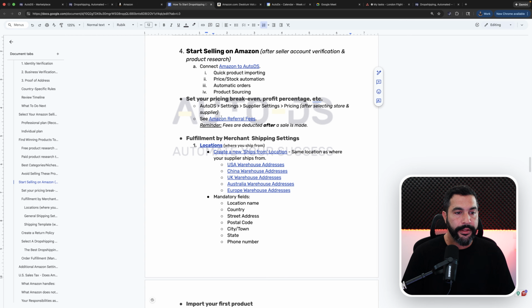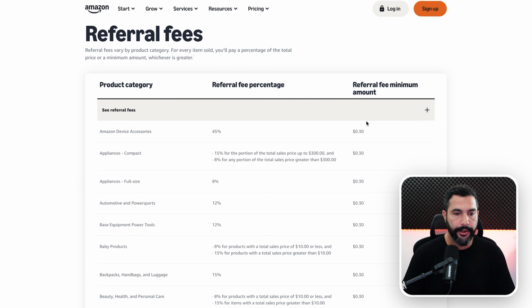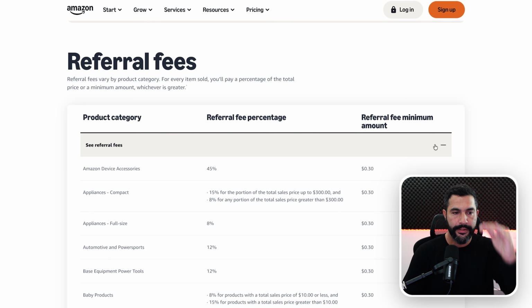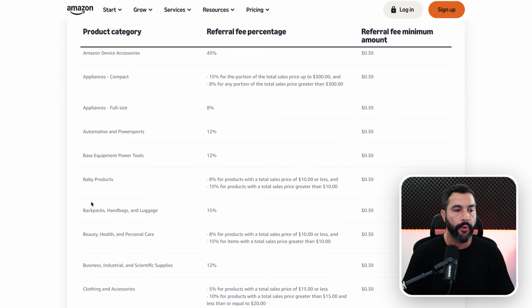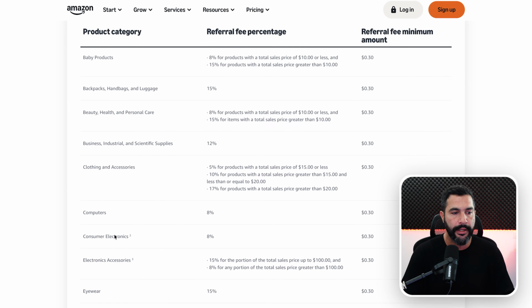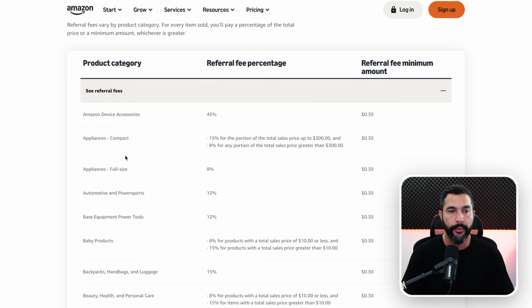So you can see here in the cheat sheet that you have a link to Amazon referral fees. I'm just going to click on it, open up that page. And here, if you click on this little plus here, Amazon keeps changing this page, but this is how it works now. So we click on the plus, it opens up this little drop down, and here we can see the product category. So what category we're selling under, whether it's baby products, clothing and accessories, consumer electronics, and so forth. And we can see that each category that we list in has a referral fee percentage.